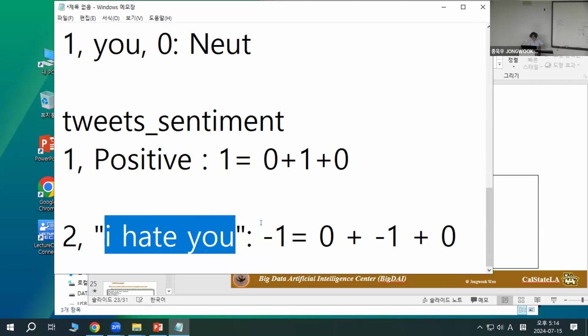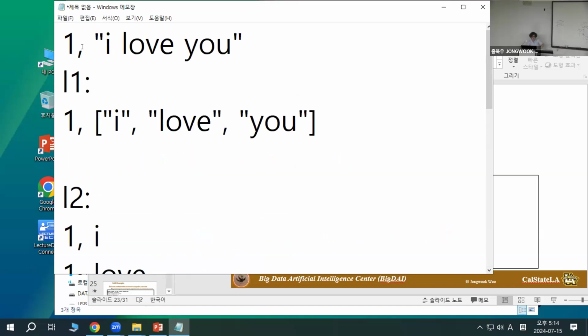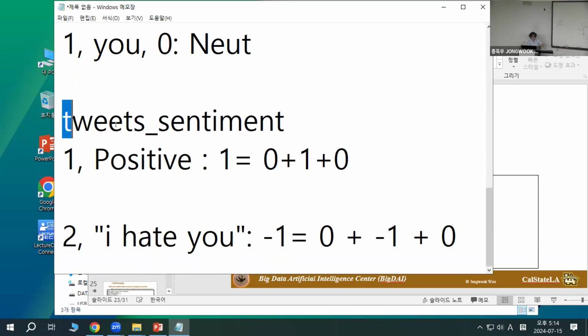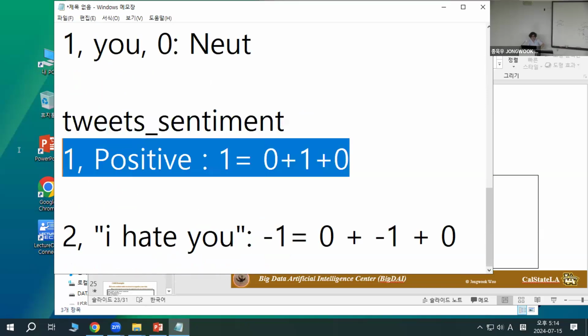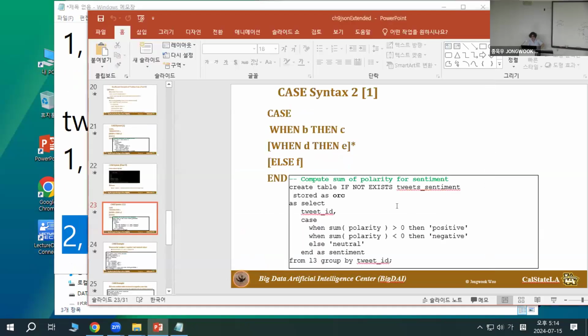Okay? So, as a human, you can immediately calculate, right? But you have to follow this L1, L2, L3 process. And finally, the tweet sentiment can be calculated like this. Yeah. So that's what I tried to show you.